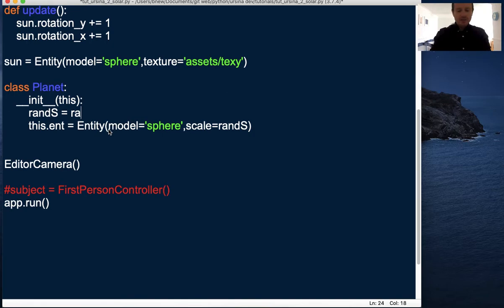And I want to use rand int, which will give me a random whole number, and it can be between 3 and 24. We'll see what size that looks like. And so we'll set the scale of our entity to that size.